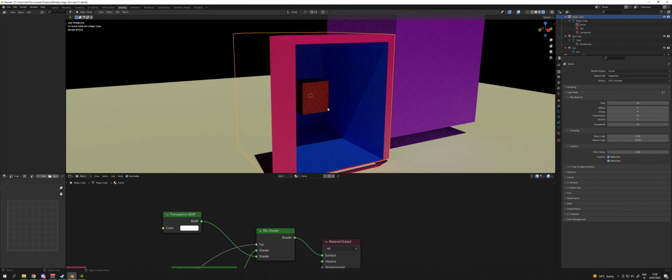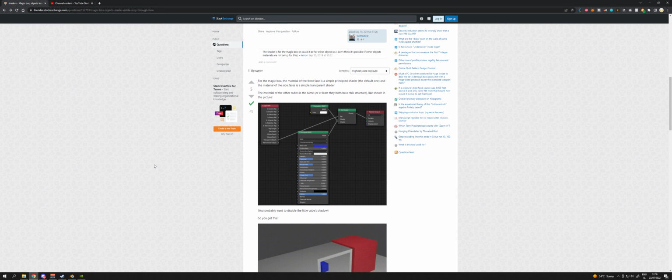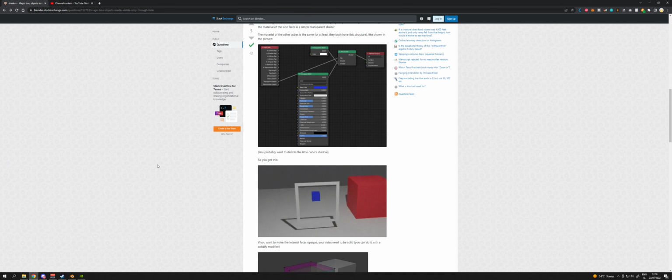So that's it. It looks really cool. I found this problem on this side, so I said okay, let's do a small tutorial because it's really interesting.